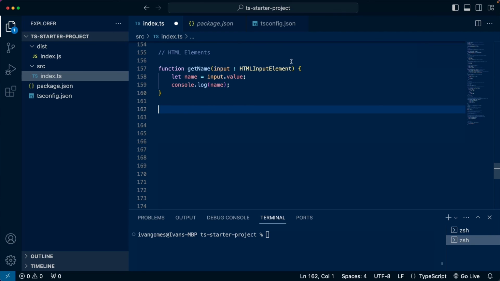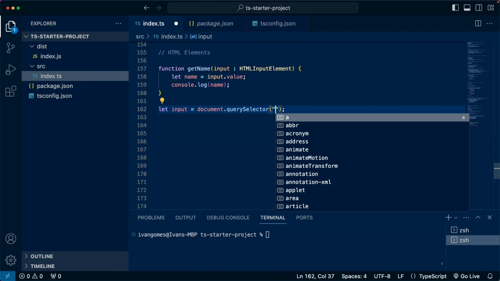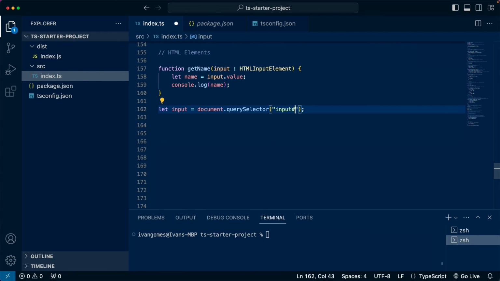Remember that we need to pass an HTML element as the parameter. So first let's select that HTML element. Let's do let input is going to be the selection of this element. So document.querySelector. And then we know in our page that we have an input field with an ID of first name. This is just an example. We don't have any HTML files here, but for the example, this is going to work fine.